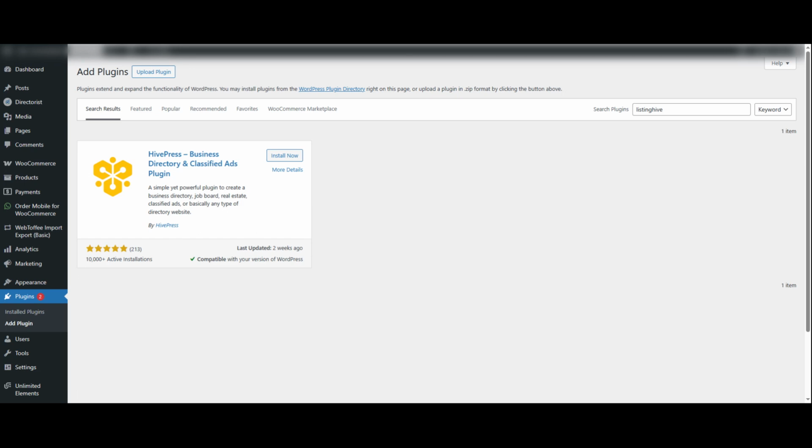Now, here's something important to understand. HivePress is the brain that stores and manages your directory data, while ListingHive is the skin that controls how everything looks on the front end. Together, they give you a complete directory system without needing custom code.